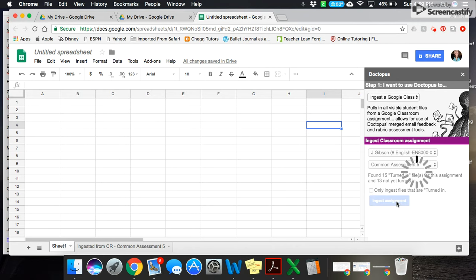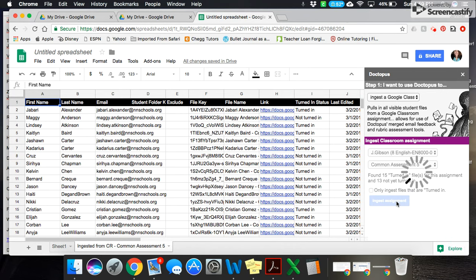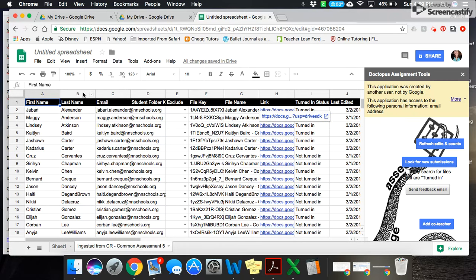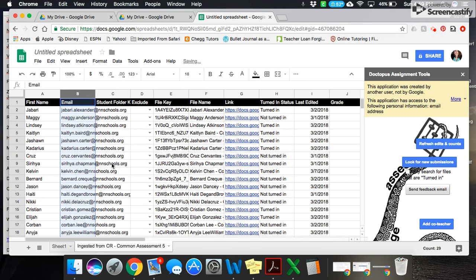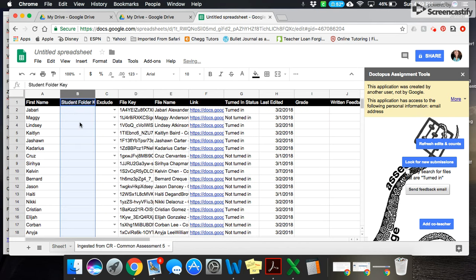So what's happening right now is our little octopus and his little tentacles pulled in all of my students' assignments. Just for privacy, I'm going to go ahead and delete this column. I don't recommend deleting anybody's columns. I'm just doing it to hide students' last names for privacy reasons.